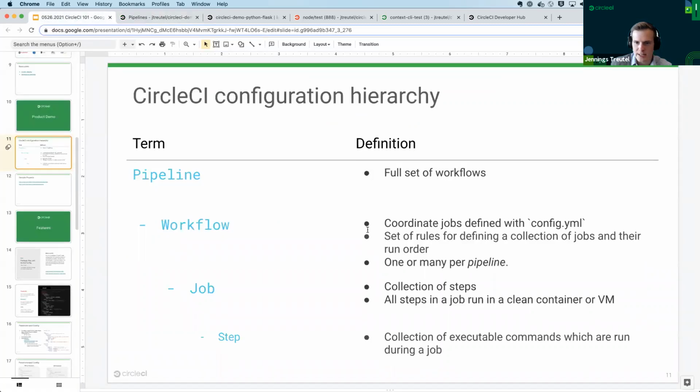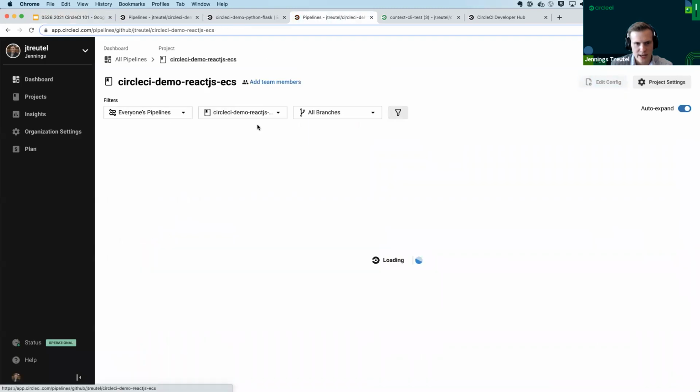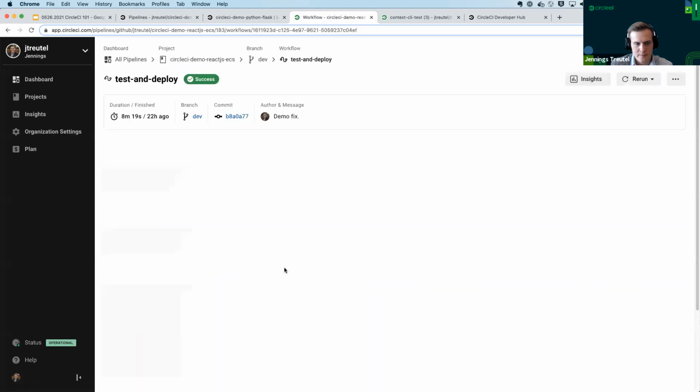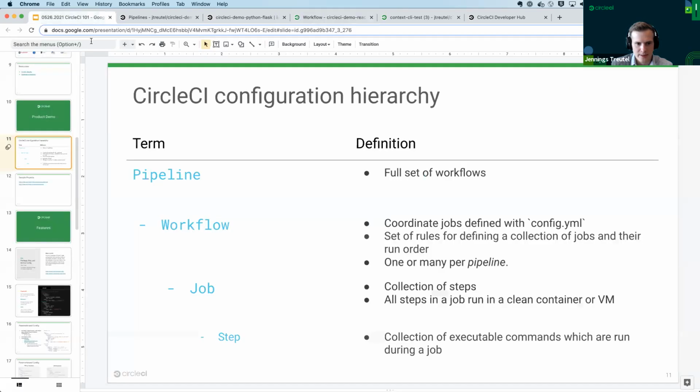A workflow is just a collection of jobs that define some rules that determine how jobs run, right? And I mentioned I was going to show you a more complex workflow. If I jump back over to this project, you can see that right here. This particular workflow, this test and deploy workflow, is a bit more complex, right? I have a bunch of jobs running in parallel, and then I have a bunch of them that run in sequence after that. So this is all defined in a workflow.